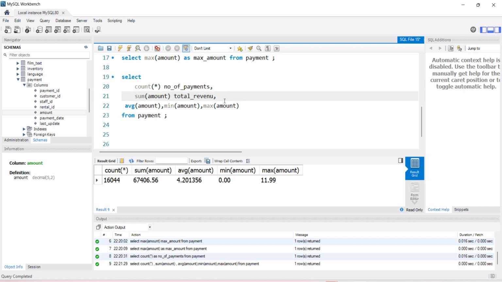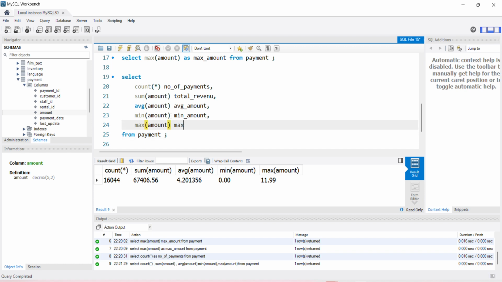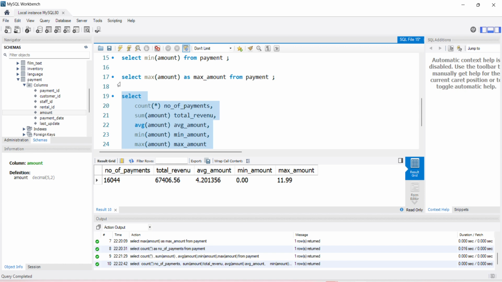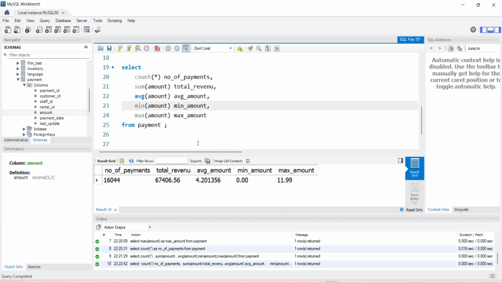Total revenue. Let us select this one as average amount, minimum amount, maximum amount. Okay, now it is looking beautiful. So this is how I can get all these descriptive stats information on this particular payments table using a single query. You're understanding, right? It's straightforward.